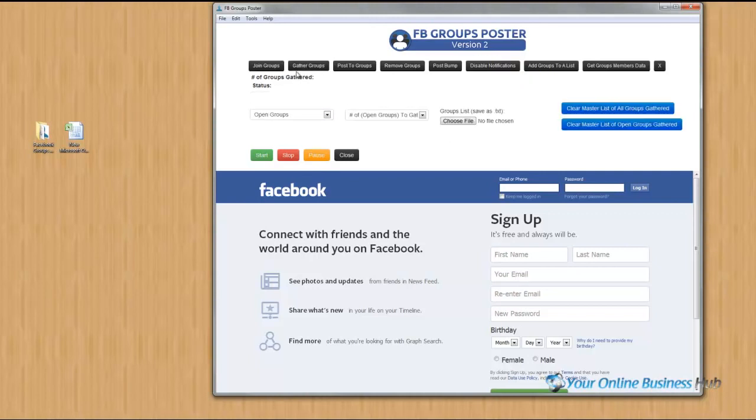Gather groups. You can gather your open groups and your all groups, okay? Your all groups consist of open and closed groups, all right? Now, with open groups, you have the ability to select from the drop down how many open groups specifically you want to gather of yours. These are groups that you have joined before. That's what your gather groups are. They're groups that you've joined before and are approved to post in.